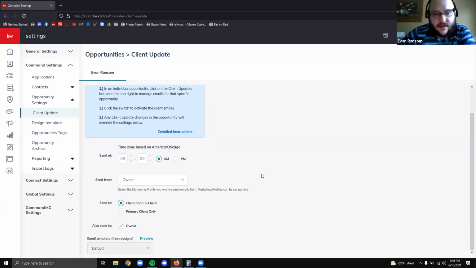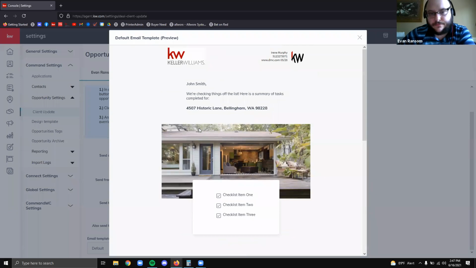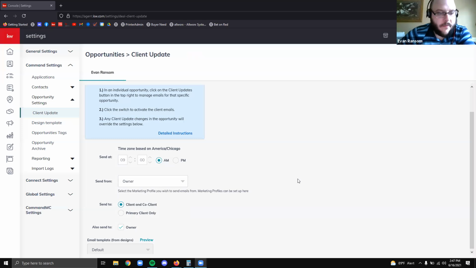So it doesn't look like you can actually edit the email design, but you can change the rules. You can do an email template from designs. Oh, you can only pick the default. So you can preview what it looks like. This is what that email looks like. So it is fairly robotic. It's not super personalizable yet. But it is a good feature to play with.